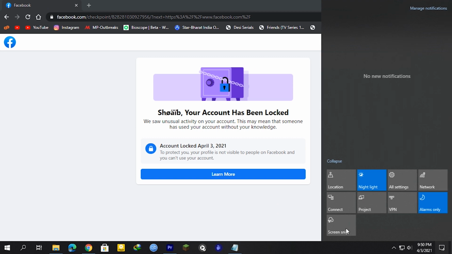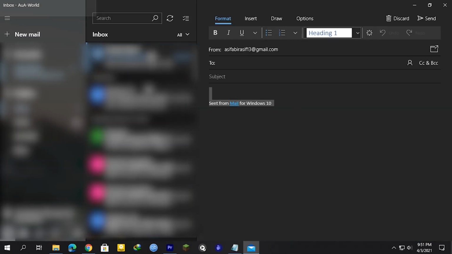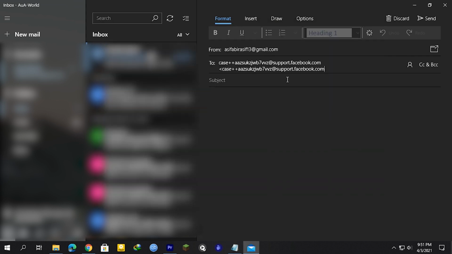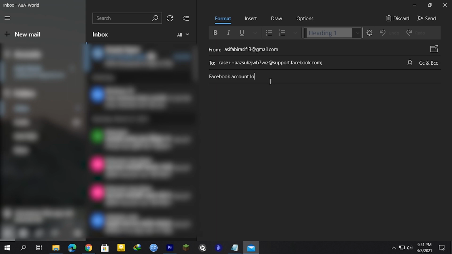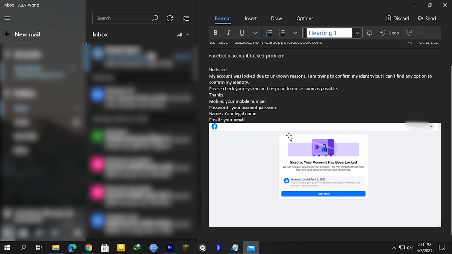Now you have to go back to the Facebook help page and take a screenshot. Then open your email account and send an email to Facebook and write the same thing. The subject will be, Facebook account locked problem. And now paste the screenshots here and send it to Facebook. The email address will be in the description.